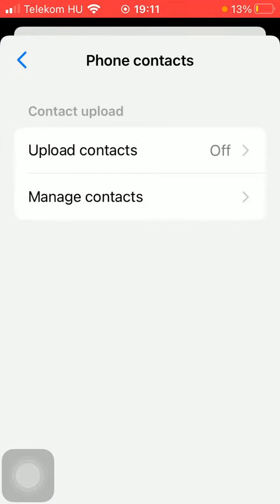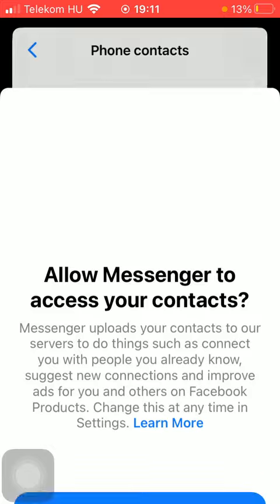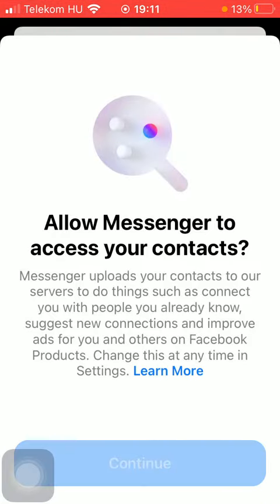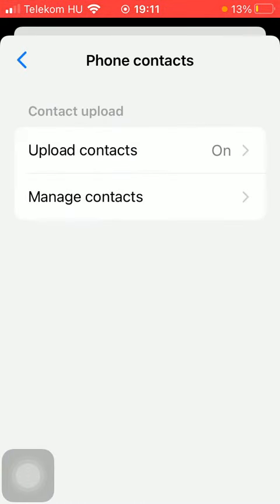Click on it. And as you can see, this is called the contact upload section. Click on the first option, upload contacts, which is now turned off. Tap on the button continue, and then you will be able to upload your contacts. As you can see, now it's turned on.